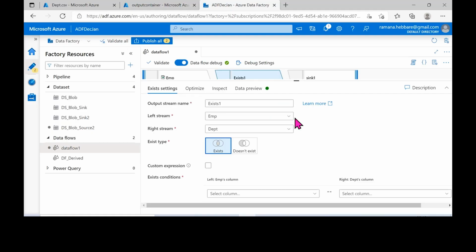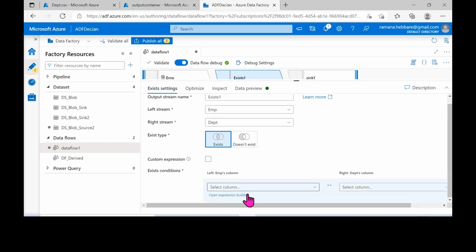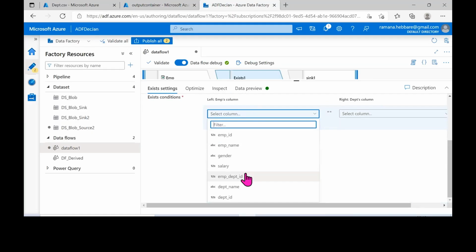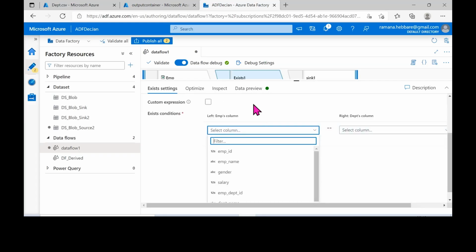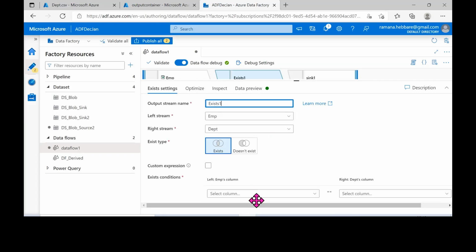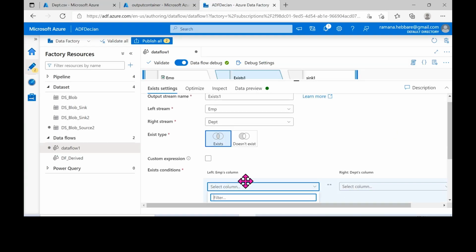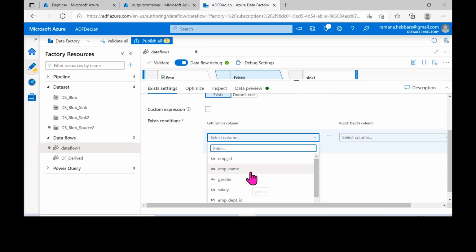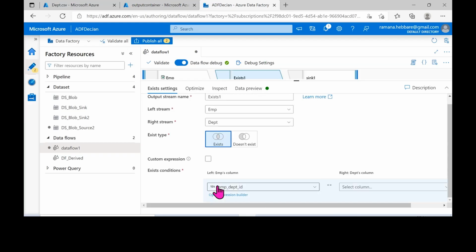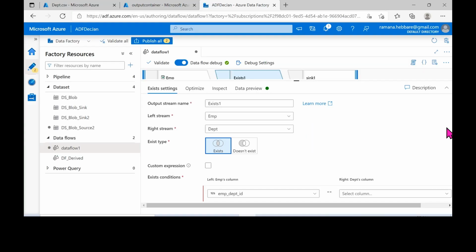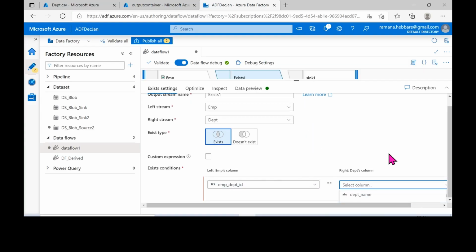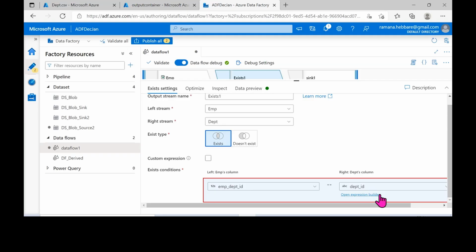Let me go to my data factory. Here, what is my left column? One more thing: if you do not import your schema, these different source columns will not be available. If you want to make use of them, you will first have to import your schema, and only then will they be displayed. All right, so let me give employee department ID equal to the department table's department ID.